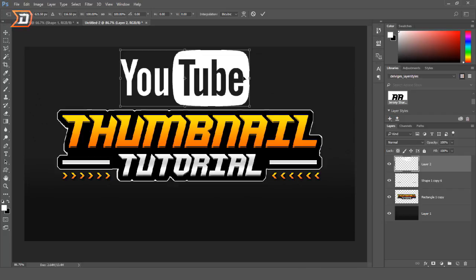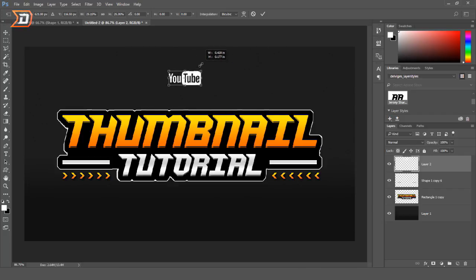Control T to transform, holding Shift and Alt. At the corners, drag inwards. Just the YouTube logo really small. I don't know where to put it, guys. Where should I put it?